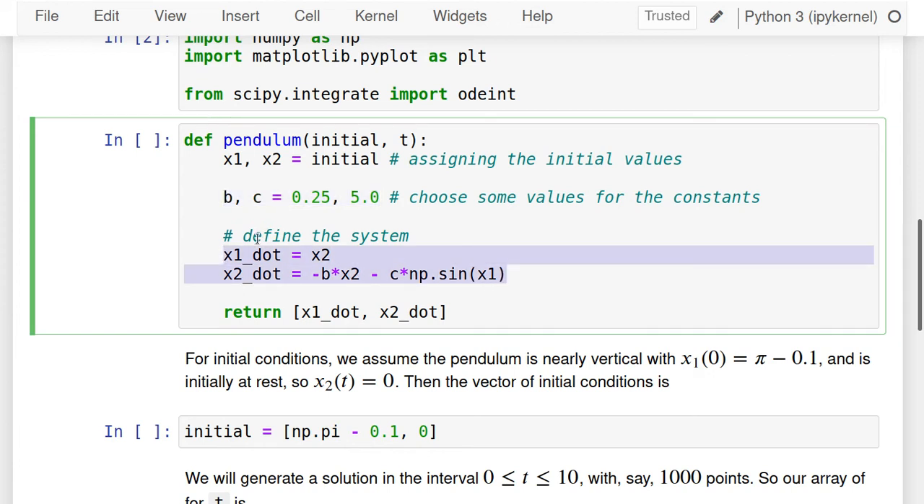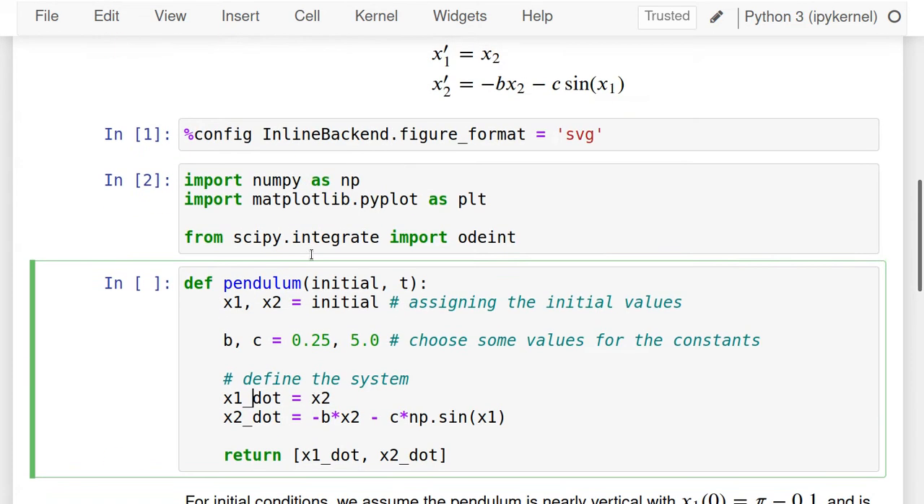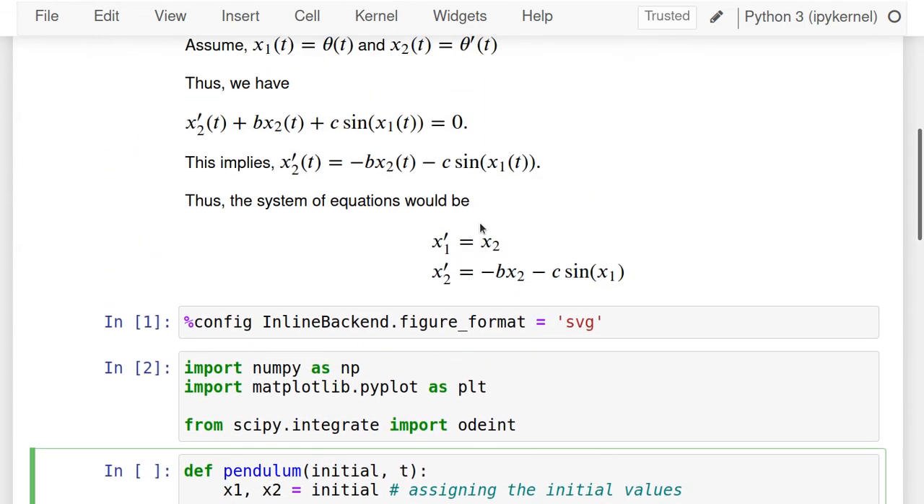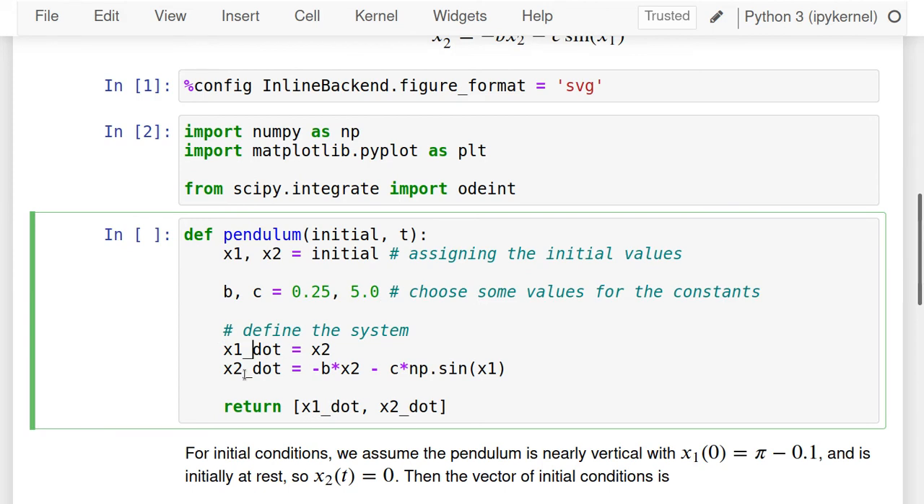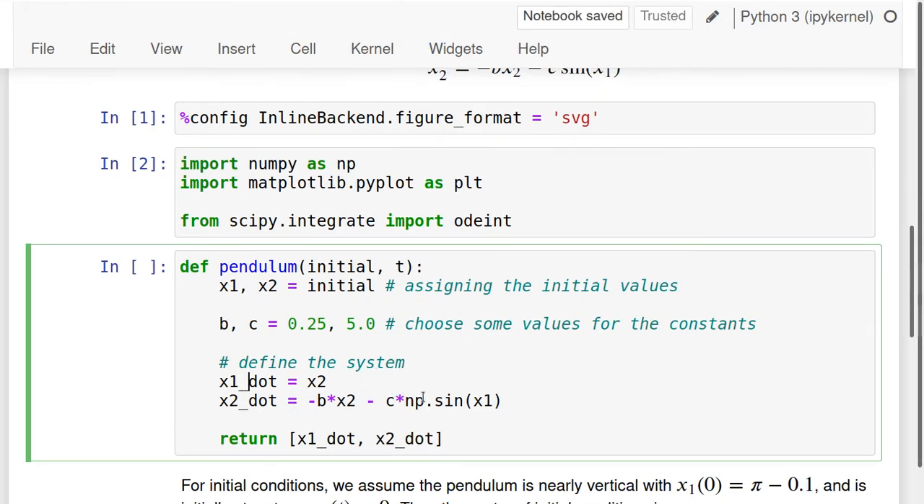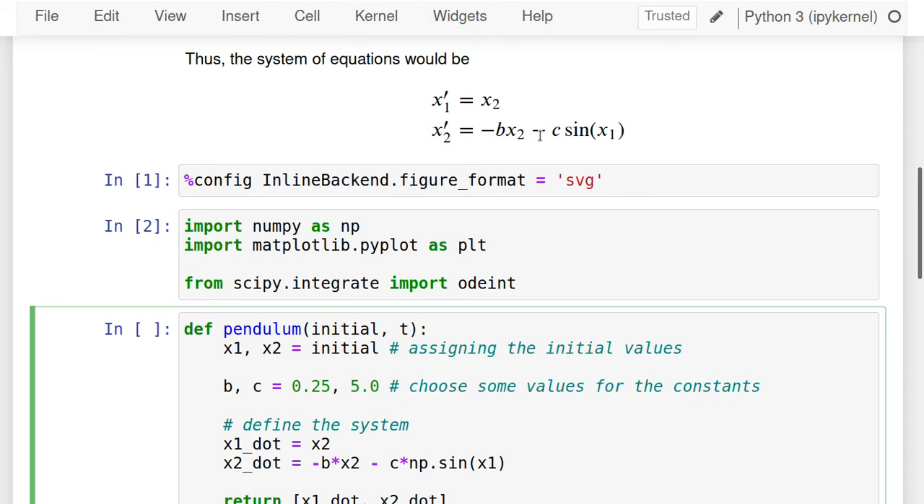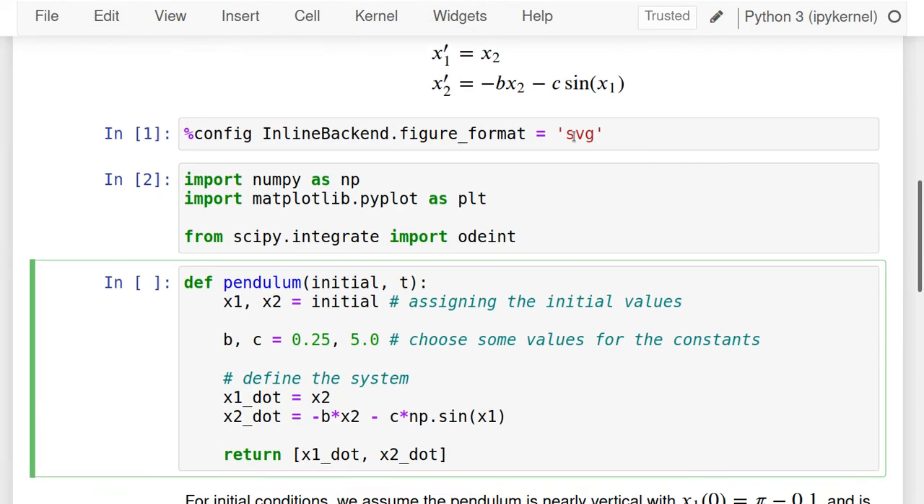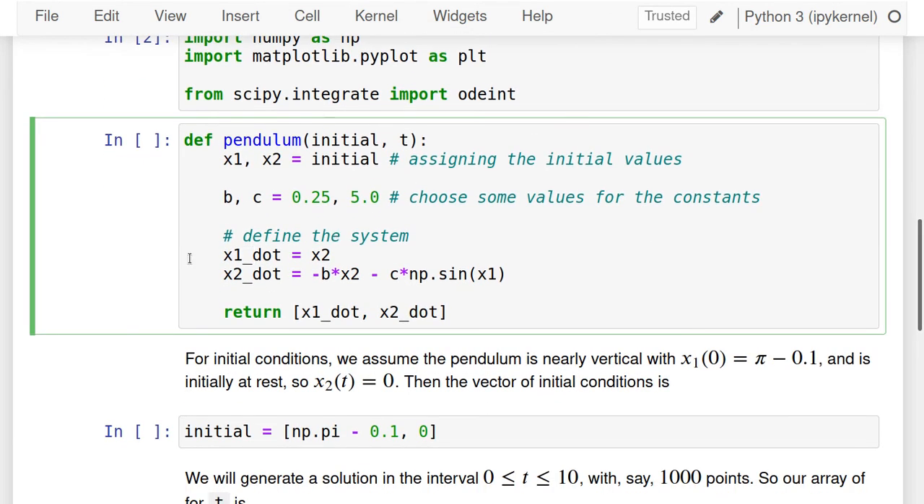See that we are defining x1 dot as x2, just like the way we derived it, and x2 dot will be equal to minus b x2 minus c sine x1. This is exactly how we actually got this as well. All right, so that way we have defined the differential equation.